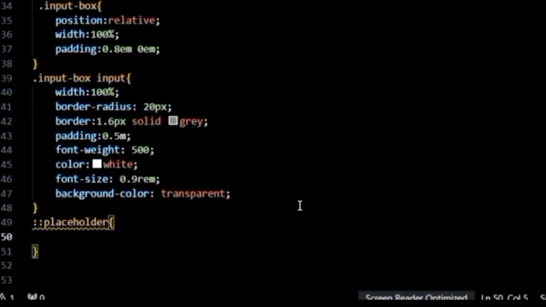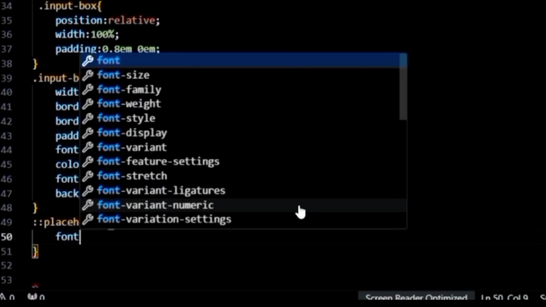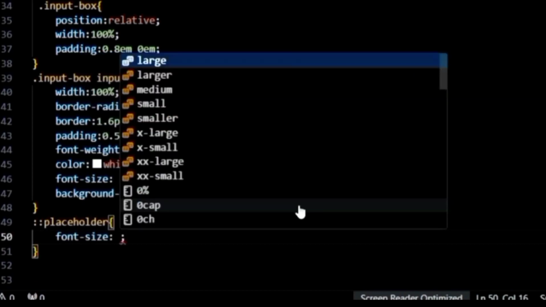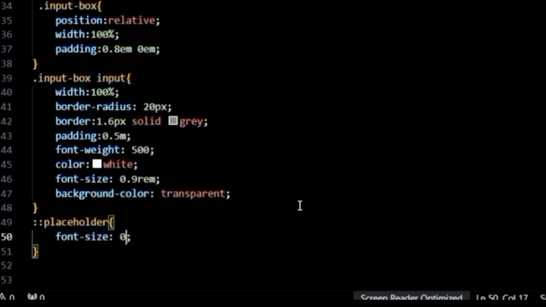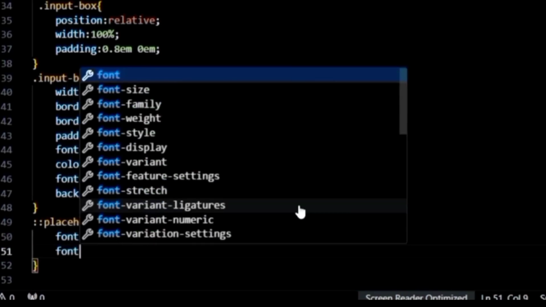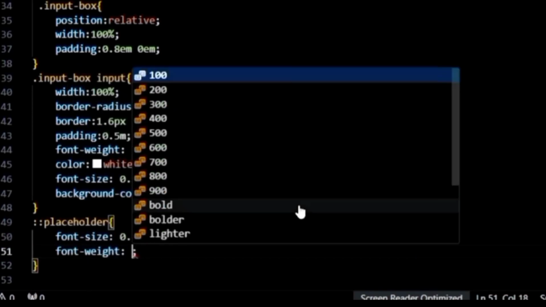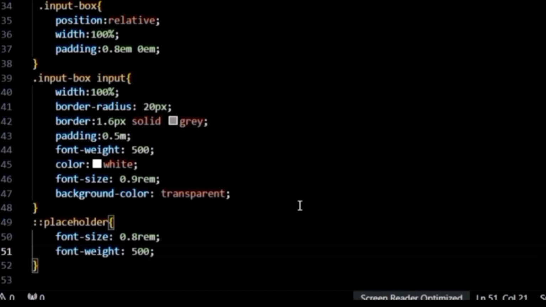then give your style. So the first thing I'm going to do to my placeholder is change my font size. I want my font size to be 0.8 rem. After that, I'm going to give a font weight to be 500. I want my font weight to be 500.